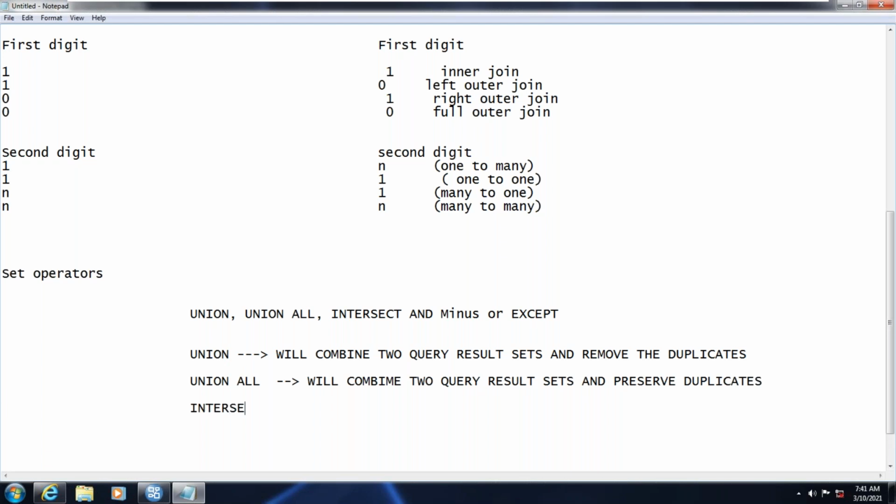Intersect will return common records from both resultant sets. It will fetch the common records, which are common between the two query results.